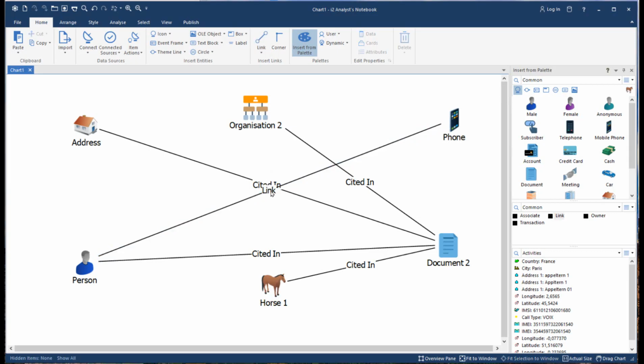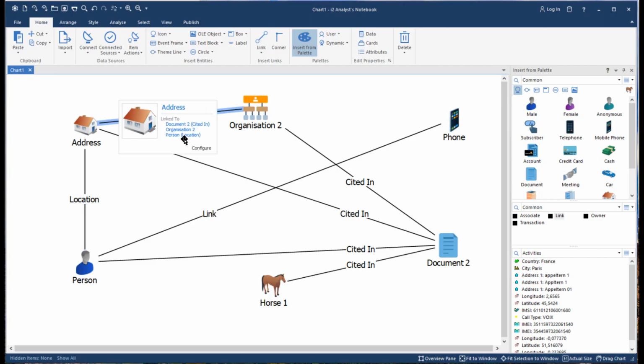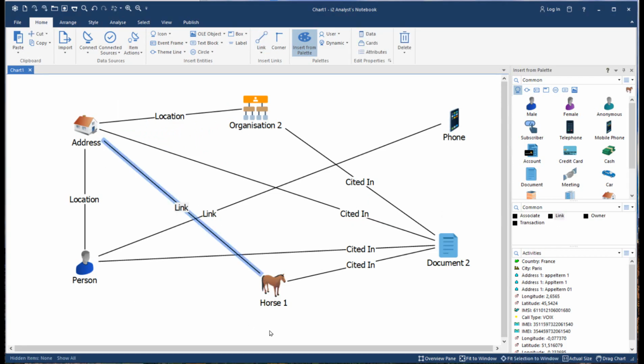Okay, I can change the place because you see this place, the two labels are the same place. I click here on link, I press Alt, and I can move. This one is the same. Then I can create a link between person and address. So this one will be location. This one will also be location. And the horse and location also. Location, and just move this closer to address.